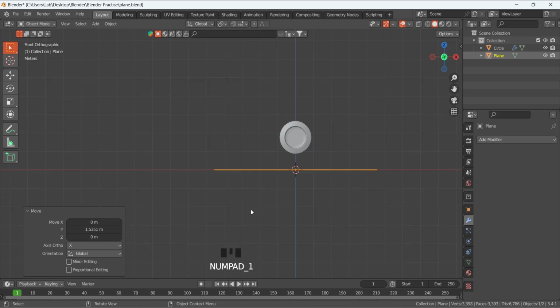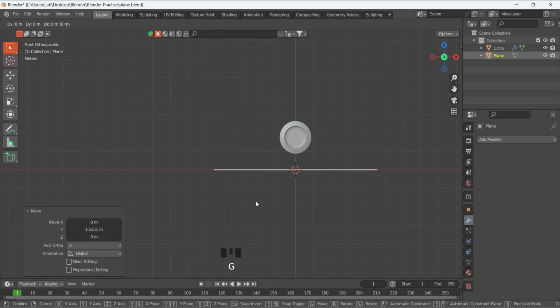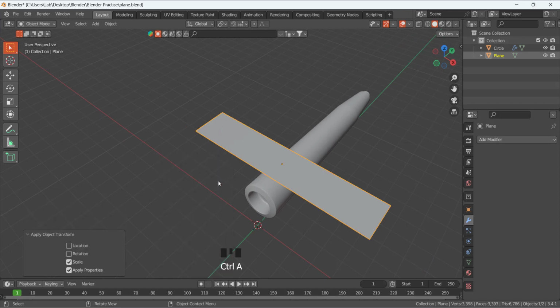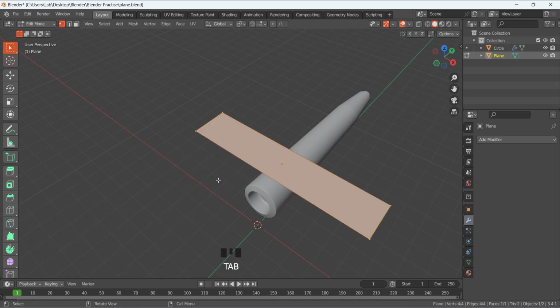Then I'm going to press 1 on the numpad so I can see it from the front side. G to move it in the Z direction and make it something like that. And now I am going to press Ctrl A to apply the scale and press Tab to go to edit mode.